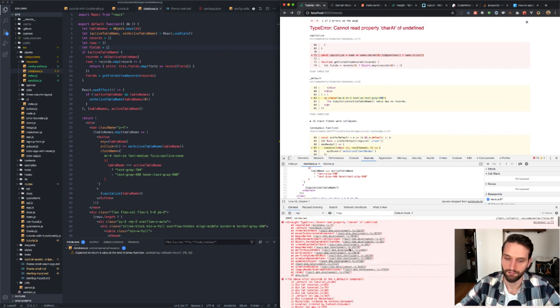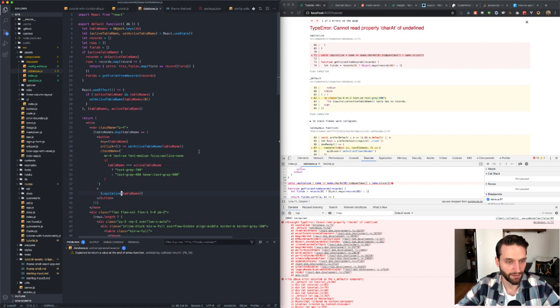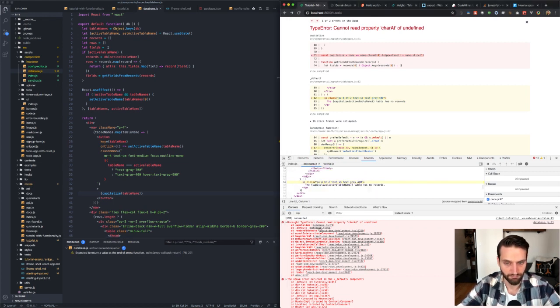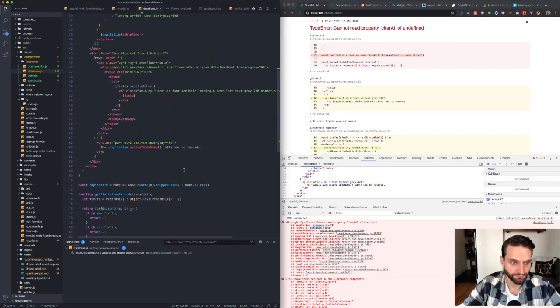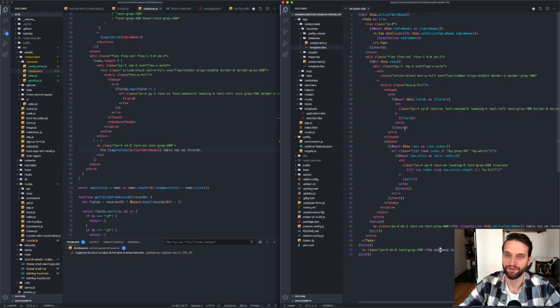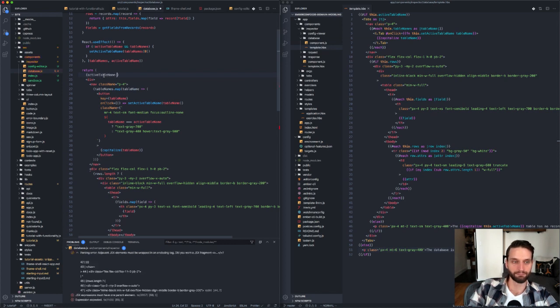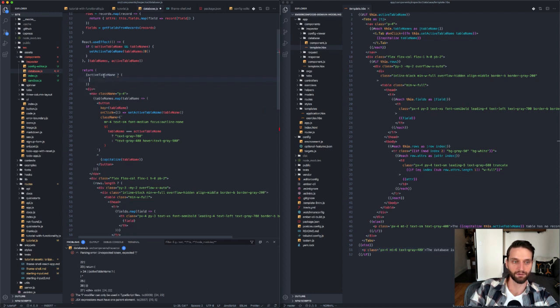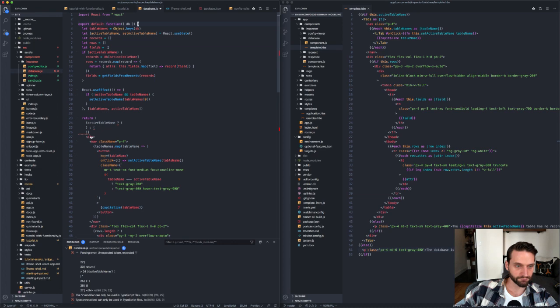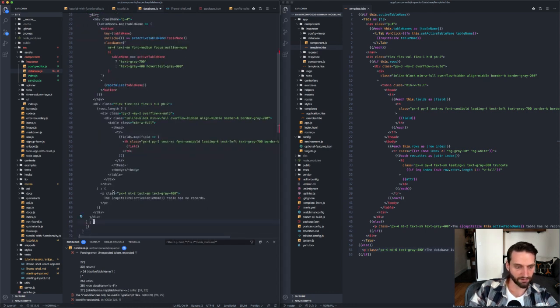Cannot read property caret. Okay, really? I'm trying to capitalize something that doesn't exist. Capitalize table name. Active table has no records. So this should only happen if there actually is a table. So if active table name, we need to wrap this, the nav. Then go ahead and render all this. Otherwise, render all that. So basically all this is going to get moved up to here. Otherwise, we're going to render this.